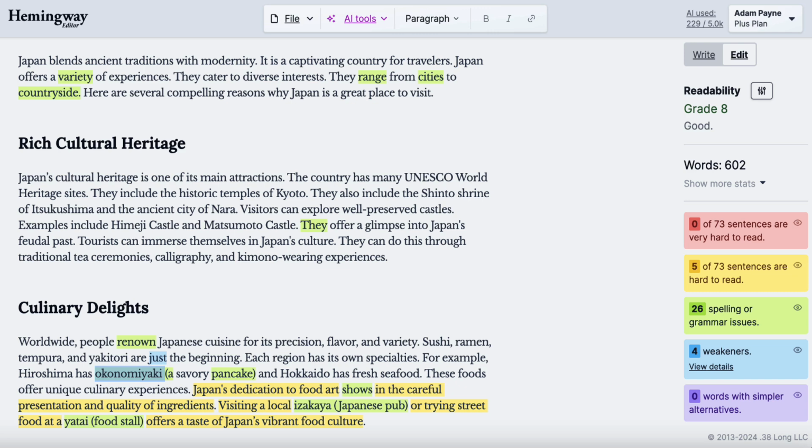So that is the Hemingway Editor. The Plus plan is so much better than the free one, but of course you do have to pay for it. But again, I'll leave a link below. You can check it out, and if you like it, then you can go ahead and grab a subscription.